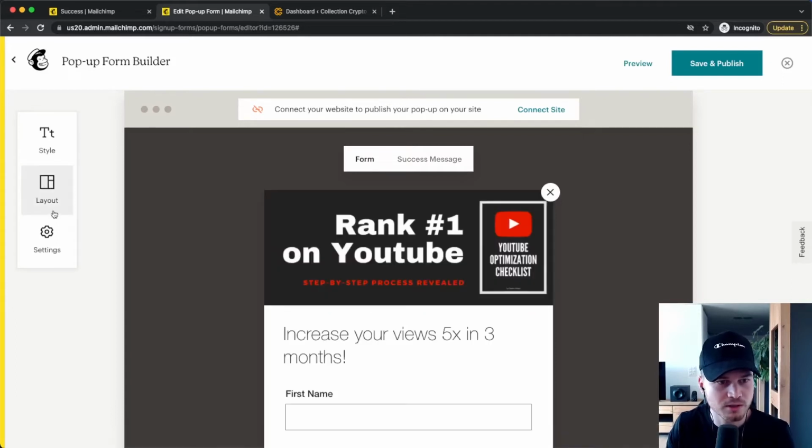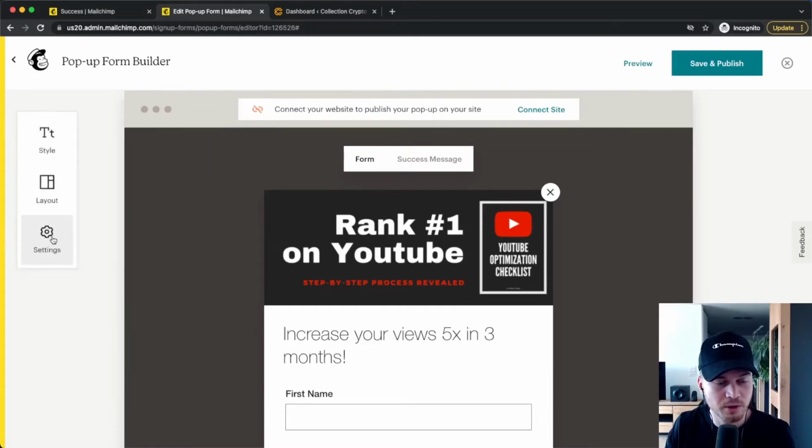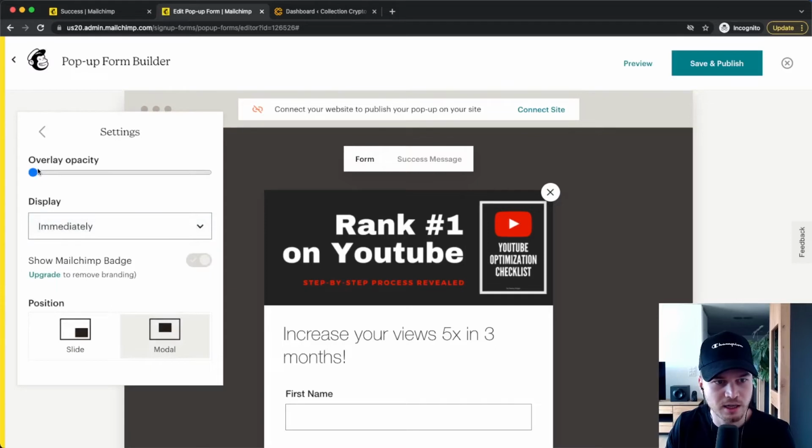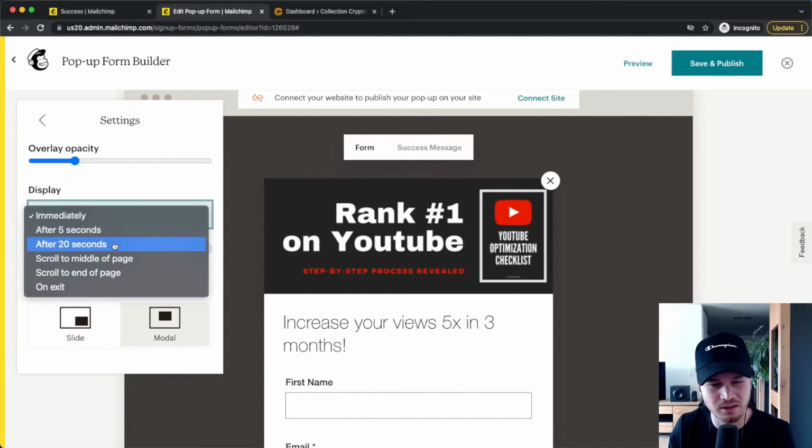And then we also want to go to style, and here we can change all the fonts and stuff. And then we want to go to settings, and here we can change the opacity of the background of your website, which will be grayed out once the pop-up appears. Then when should the pop-up show up? So I usually do it after like 20 seconds or when people scroll past a certain part of the website.